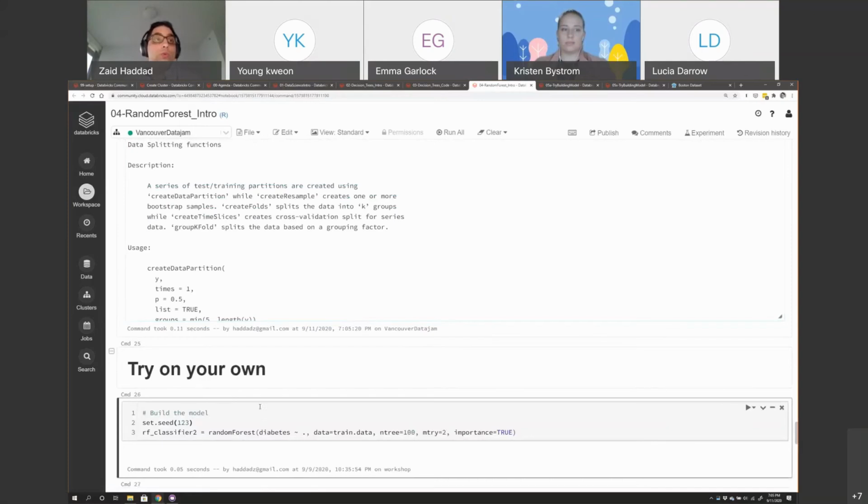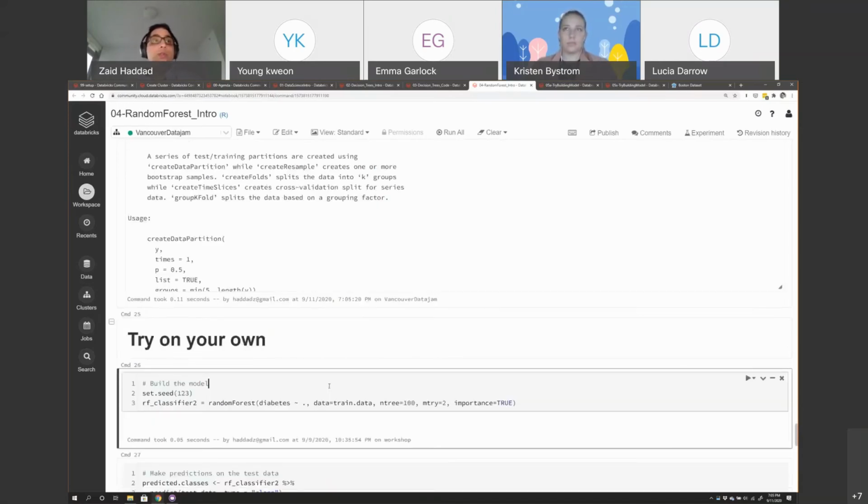So we've set the seed. We use the random forest function. Diabetes is the class we're going for, using all the features. Train.data is our training data here. Let's use 100 trees with mtry of 2 and get the importance. So let's see how this one's going to work. Okay, perfect.